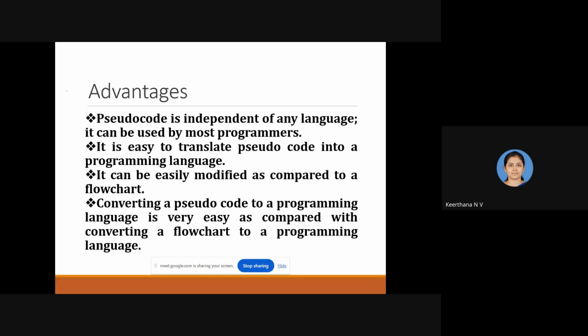But a flowchart cannot be modified once you have drawn it. It cannot be modified as a hard copy. But in pseudocode, you can easily modify it according to the solution you are providing using a programming language. You can easily modify it.